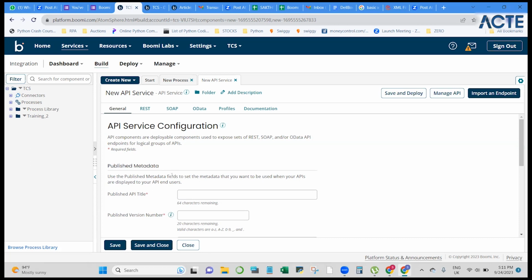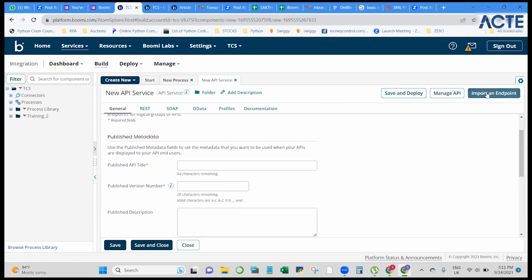See, you have an option there, import an endpoint, on the right side. If you click on that, you can import. If you have created a new API already before, and the same API is required in this service also, you can just import an endpoint. Okay, now moving on to REST.